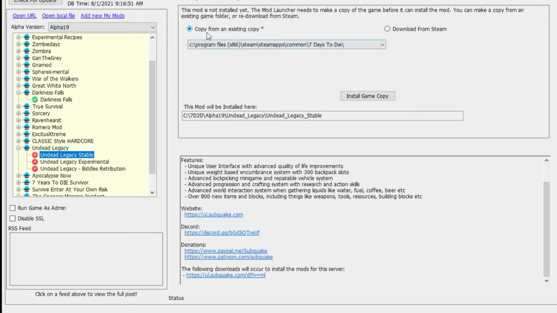The big part here is to make sure that copy from an existing copy is selected. That's just basically going to make a copy of the game and put it inside of here, right?